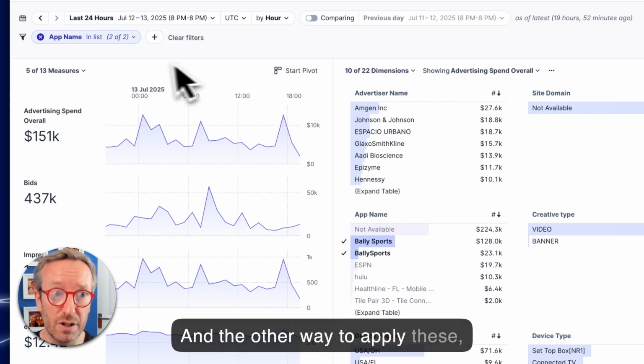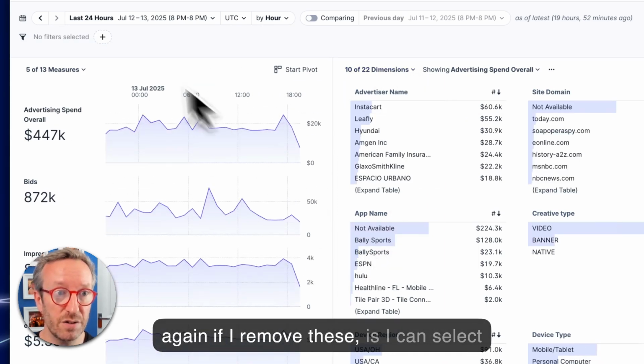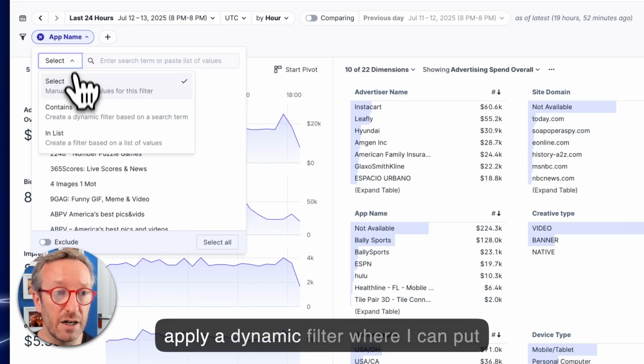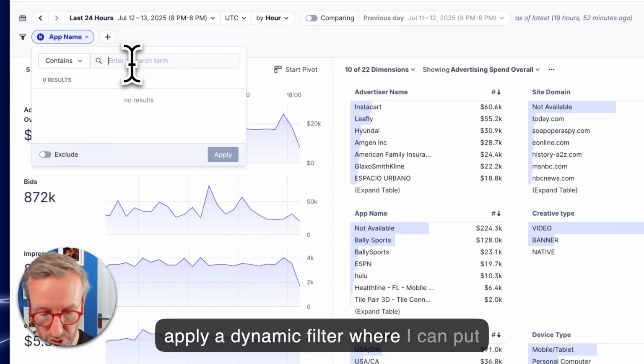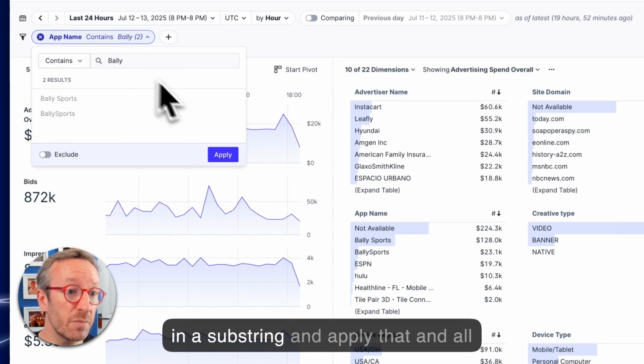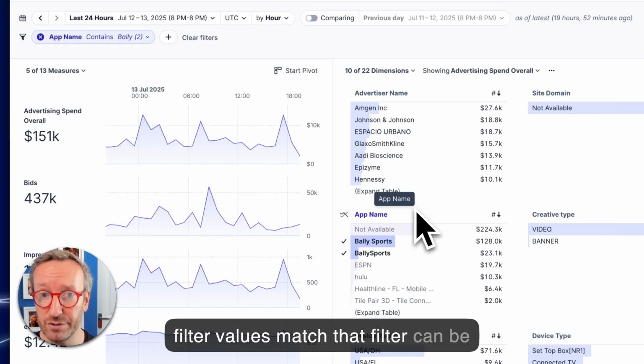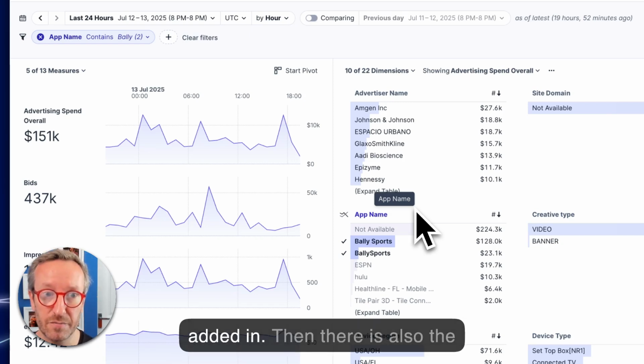And the other way to apply these, again if I remove these, is I can select the measure I want to apply and apply a dynamic filter where I can put in a substring and apply that, and all filter values that match that filter can be added in.